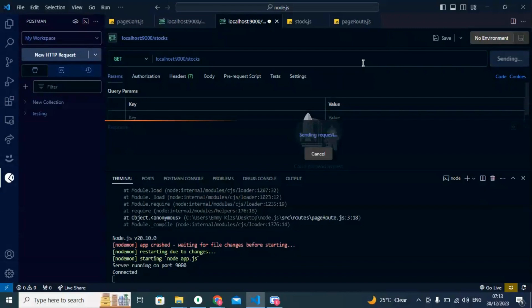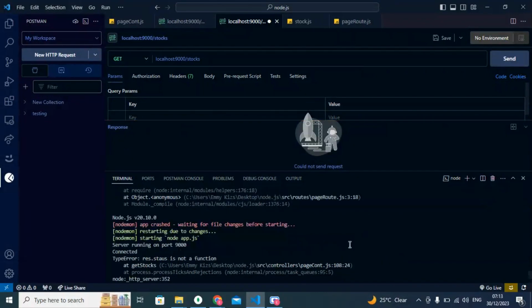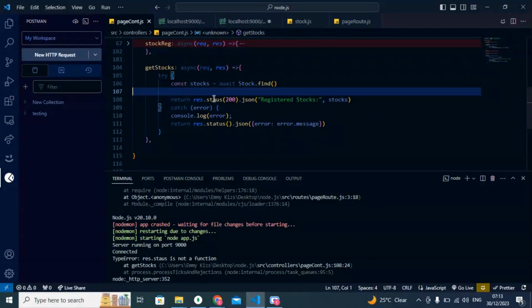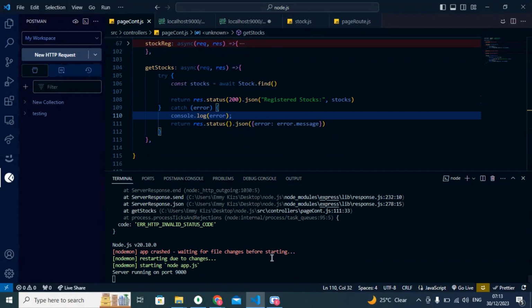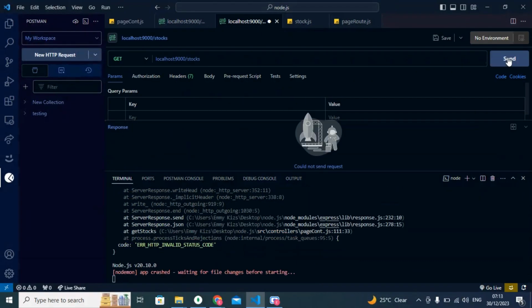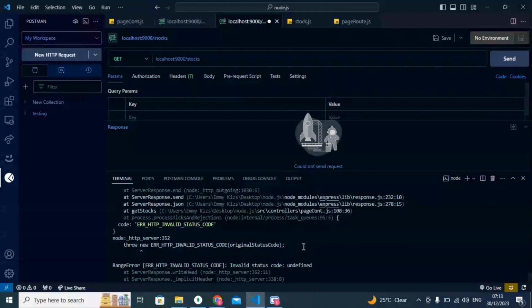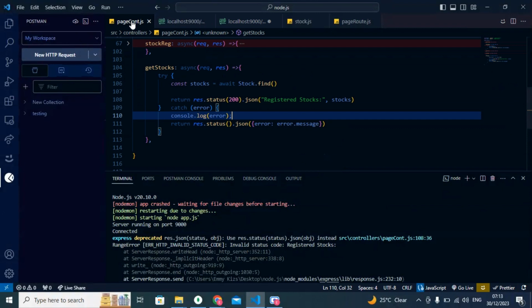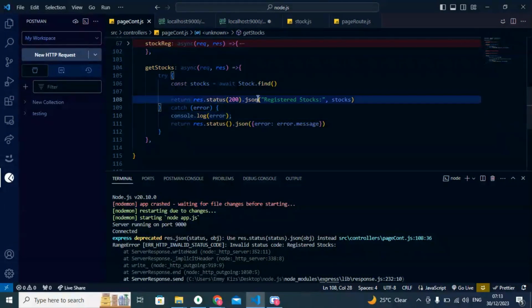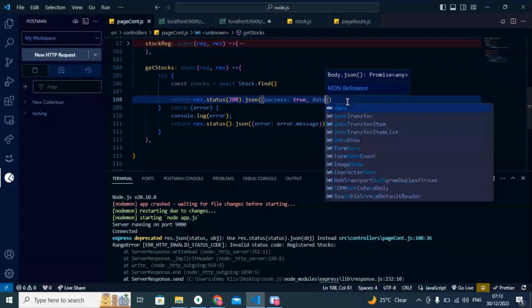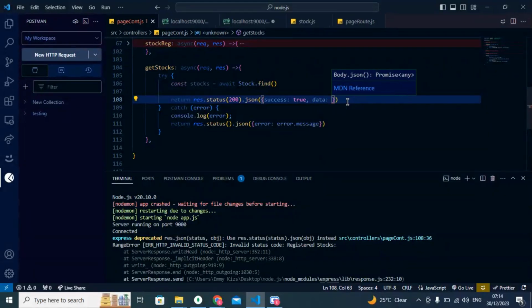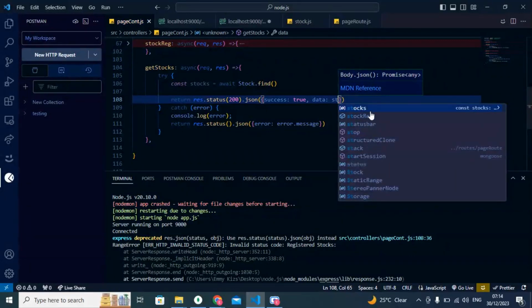I'll come here and make res.status. Invalid status code. res.status 200 dot json success string and data stocks.